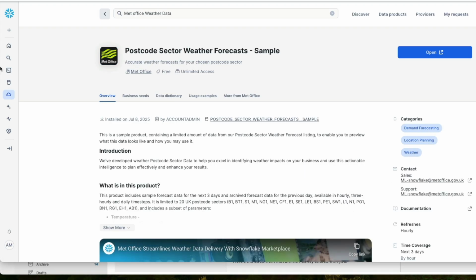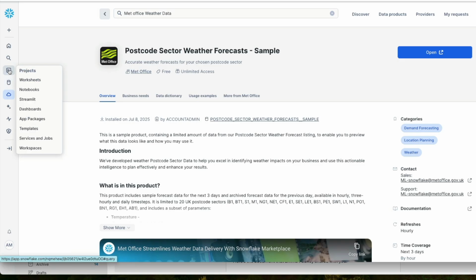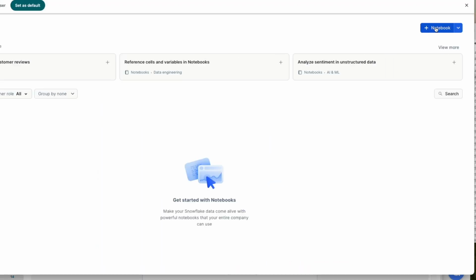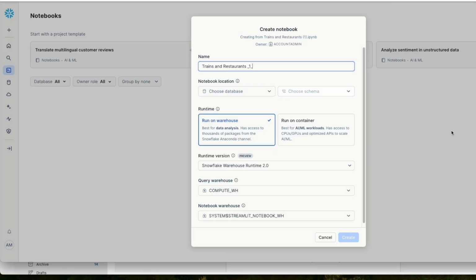So now we're going to go to our notebook in Snowflake, and we're going to go Projects, Notebook. Now in here, we can click the blue button to create a brand new notebook, or we can click this little drop down here and import a file. And you can do the same by downloading the same file from GitHub, using the link in the video description below.